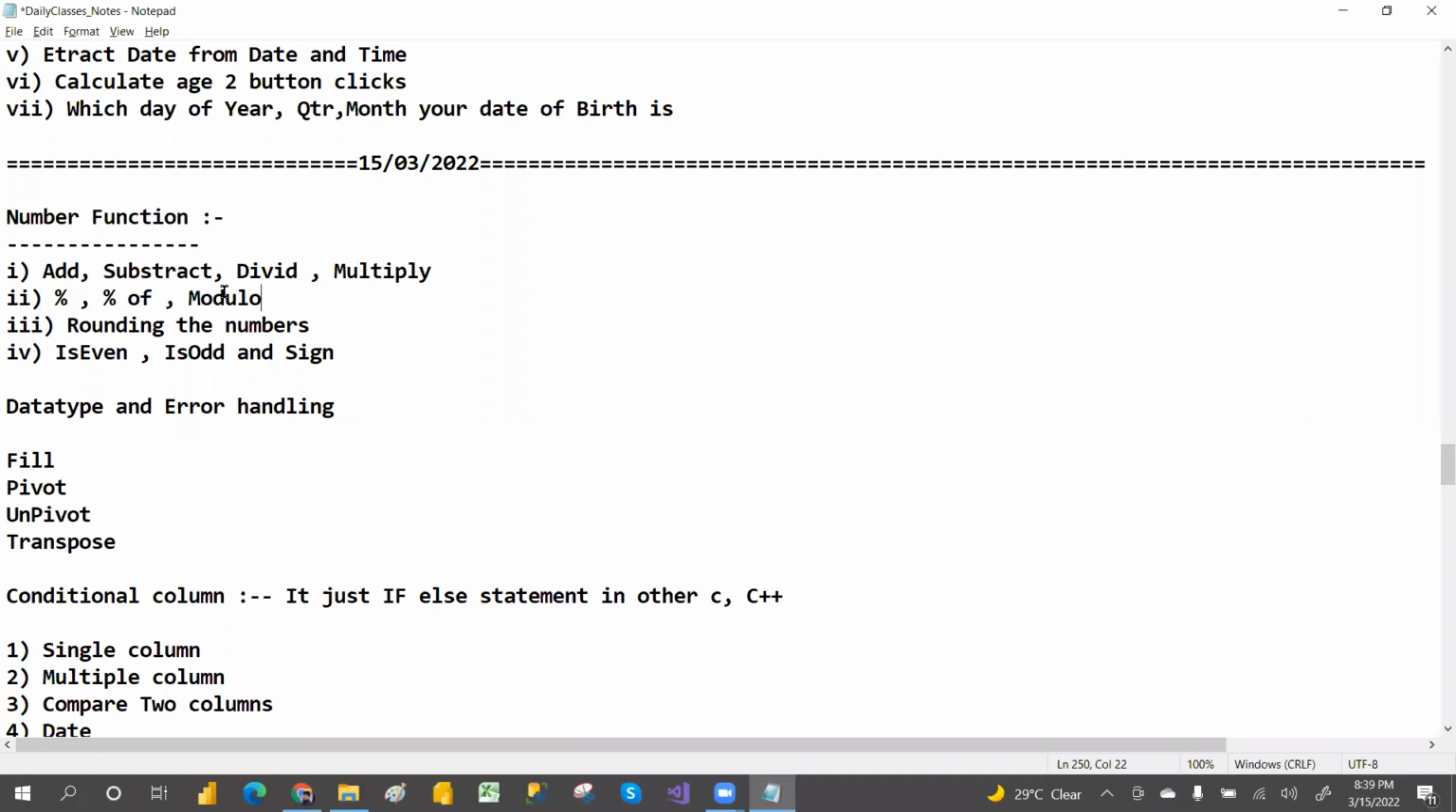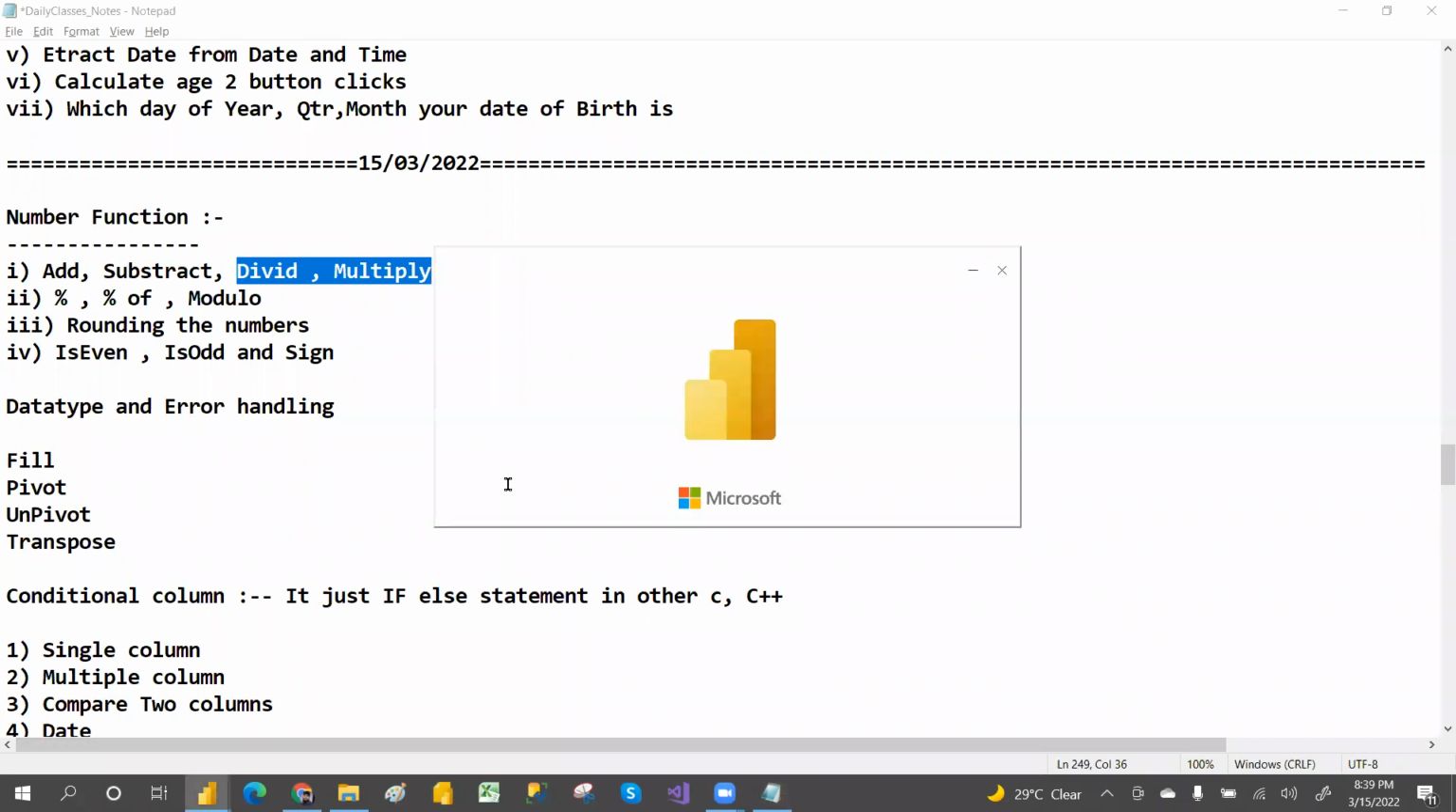Modulo. I think from childhood you have been learning add, subtraction, divide, and multiplication. But how we are going to do the add, subtraction, divide, and multiplication is tool related. We'll learn that, guys. Just let me open my Power BI desktop.